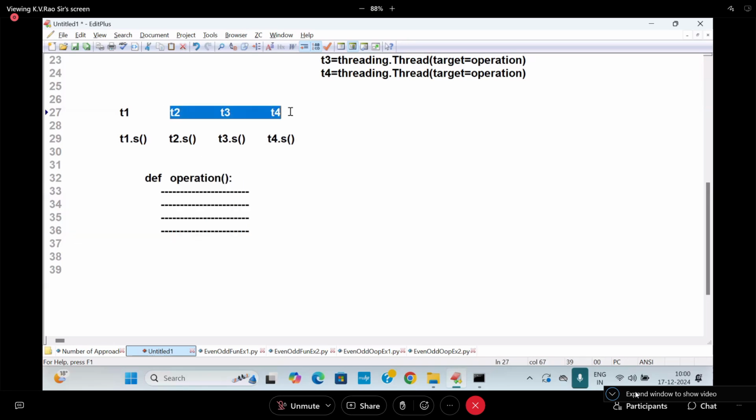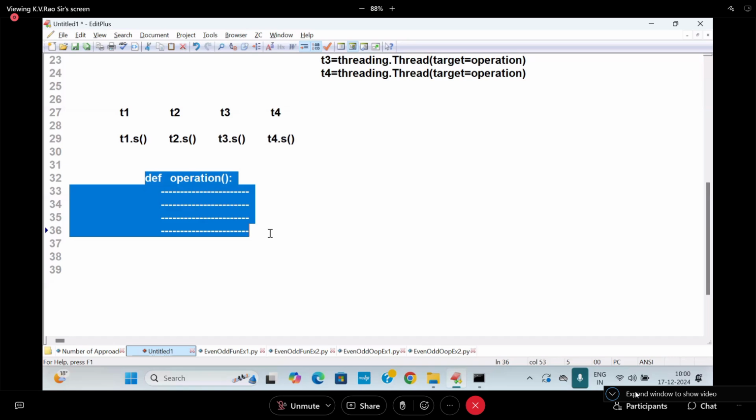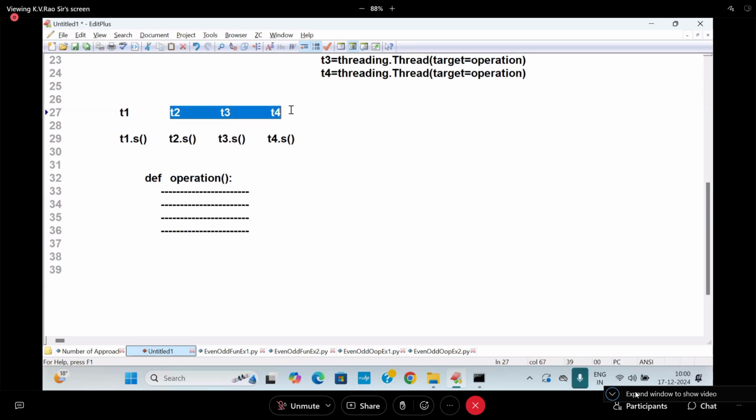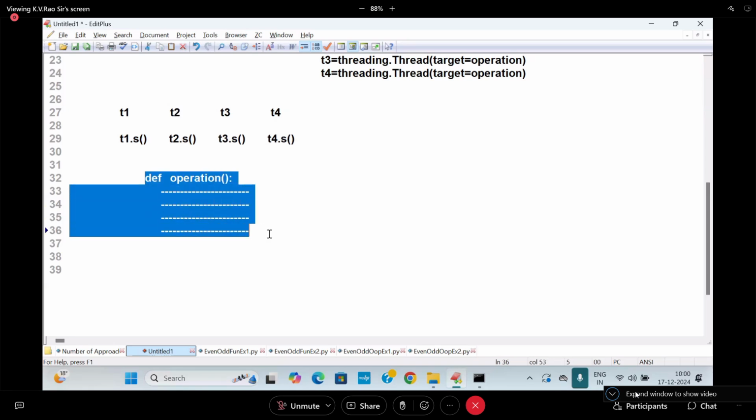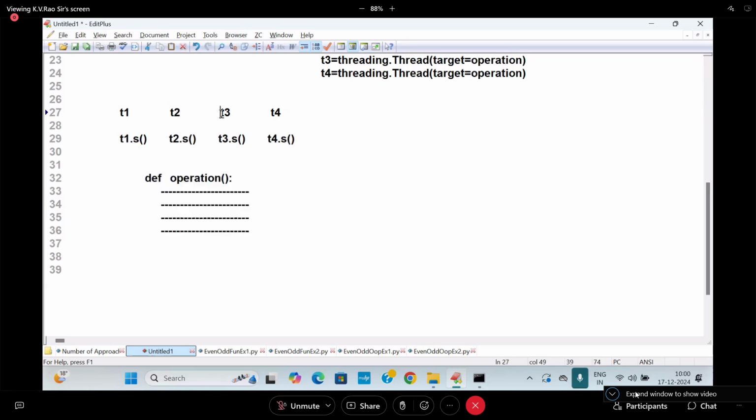T2, T3, T4 will wait until who completes? T1. Once T1 completes inside of that, the operation method function will be locked. Once it is locked, what will happen? T2, T3, T4 will be waiting. Once T1 completed, this function will be unlocked. Then who will be allowed next by priority? T2. T2 will be allowed into this operation. Once again it is locked. Who is waiting? T3, T4 are waiting. Who completed? T2. What will happen? Release. T3 will be allowed.